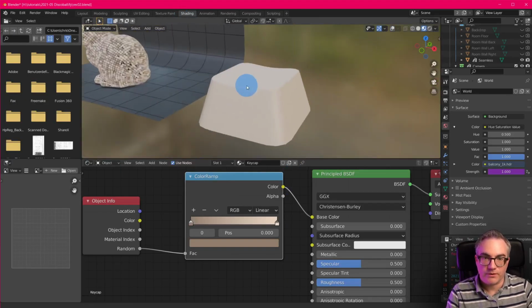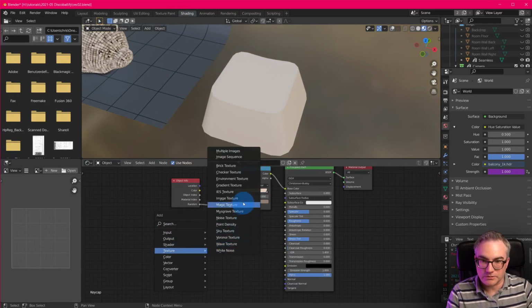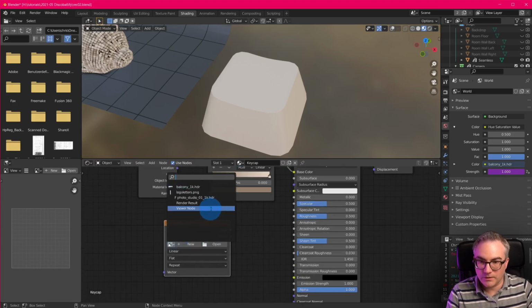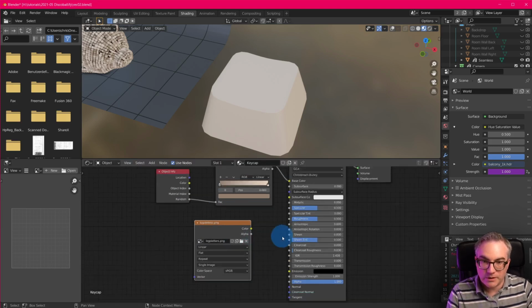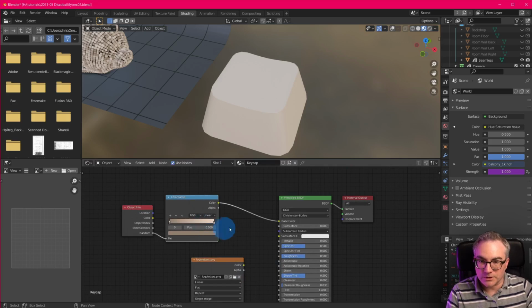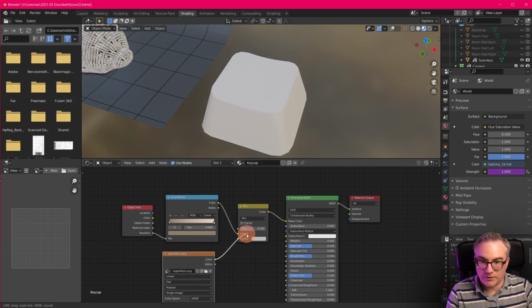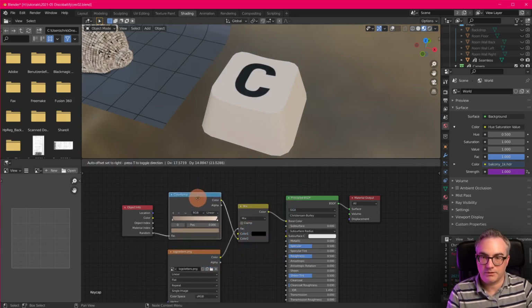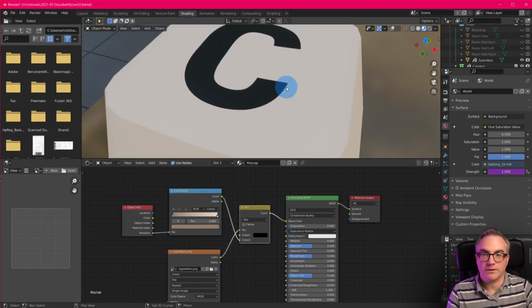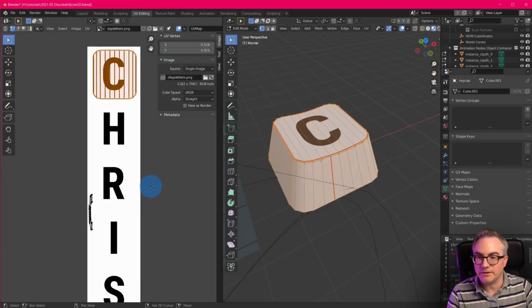So over here, keycap, we have to get in our image texture, image, take the logo letters PNG, because that's what we just UV unwrapped, and we're gonna mix that with our color mix RGB. Use this as the factor between black and our keycap beige. So now we have a black C on here, right? And now let me explain quickly why I did it this way.